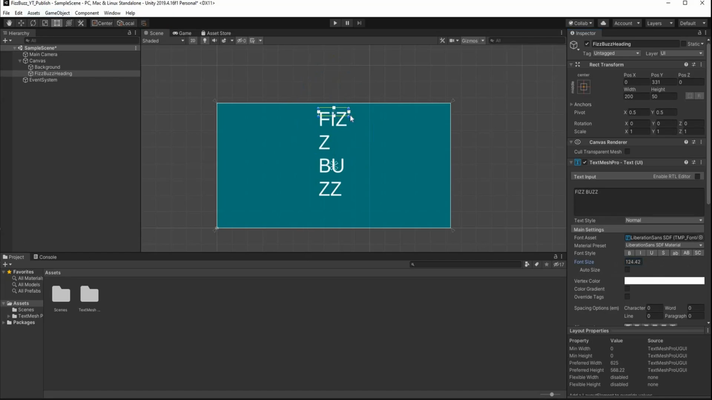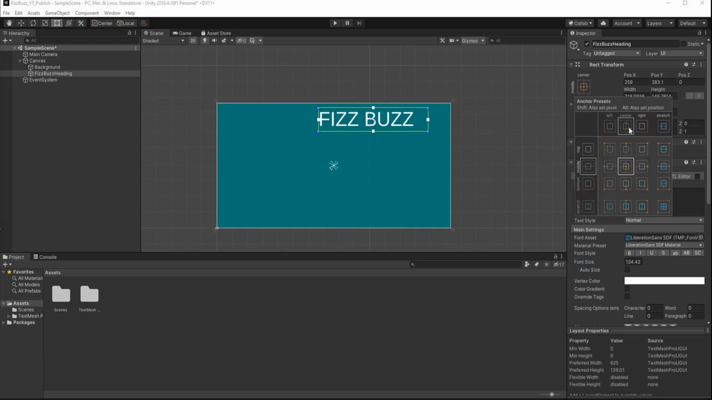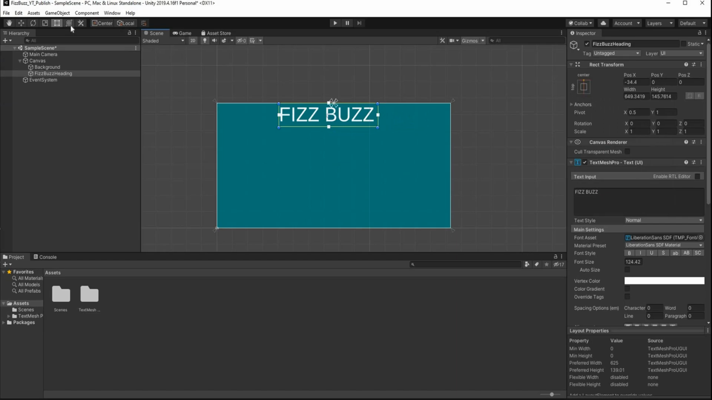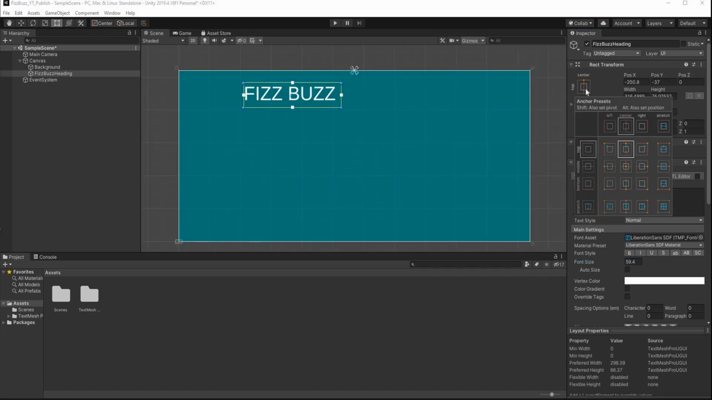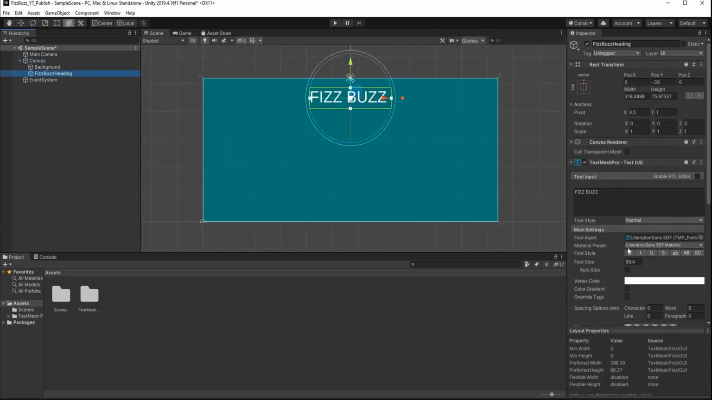I'll go to my rect tool and stretch that out a bit, and then go to its inspector, hold on shift and alt, and select top center. I'll bring that in a bit, select my multi-tool and bring that down a little bit, maybe just drop the size a bit. I'll select my rect transform again and center that, and that looks okay. Then I'm just going to underline this quickly and make it bold. Go back to my rect tool and stretch that out a bit.